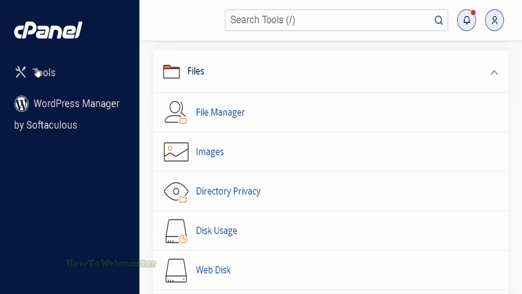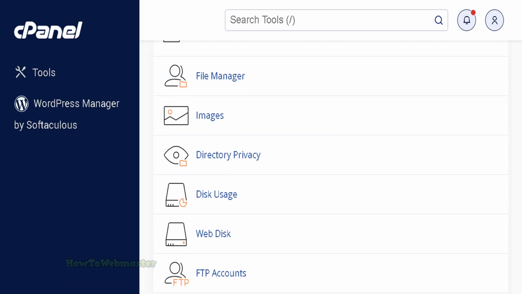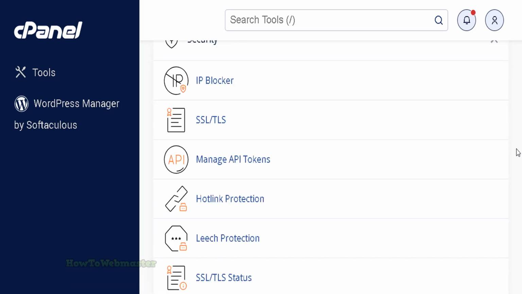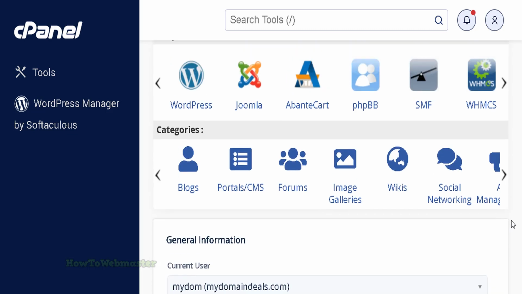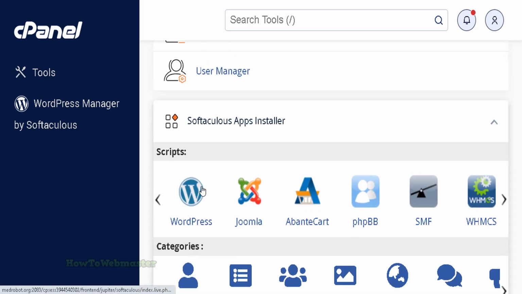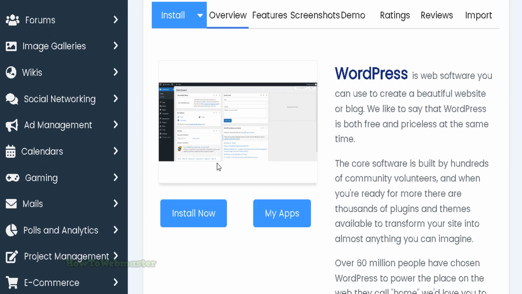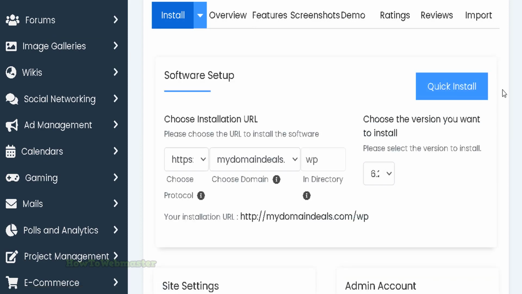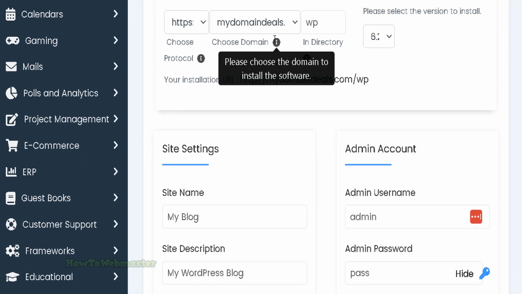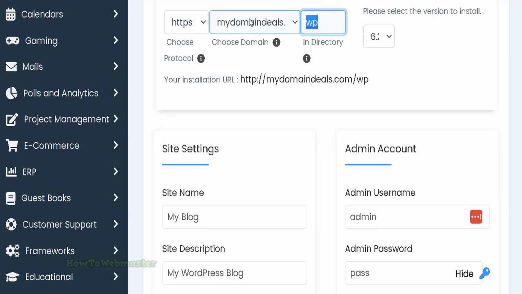Okay guys, the next step is to log into your new cPanel account with your new hosting server, and you will need to install WordPress again. Just quickly install with their Softaculous app installer or whatever tool they're using. Just install WordPress, and click install now. Make sure you set the right directory. If you want the root or the main domain right there, delete that.